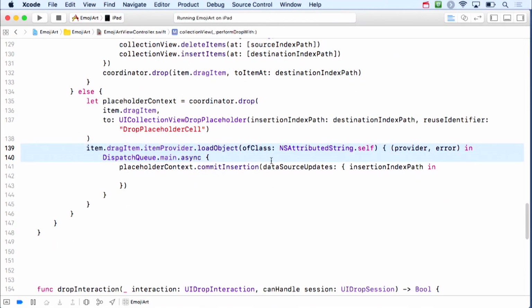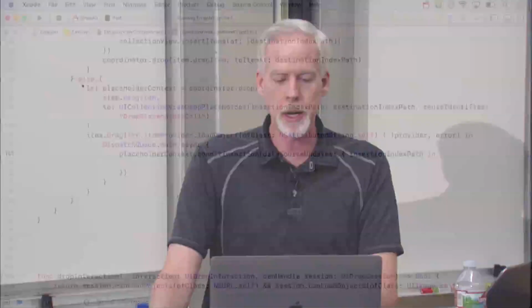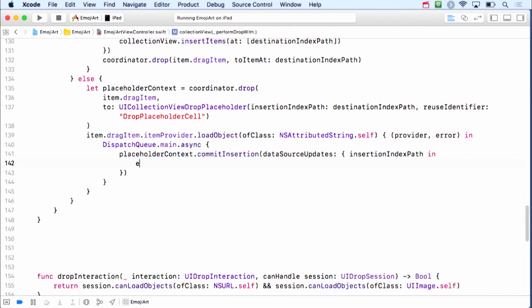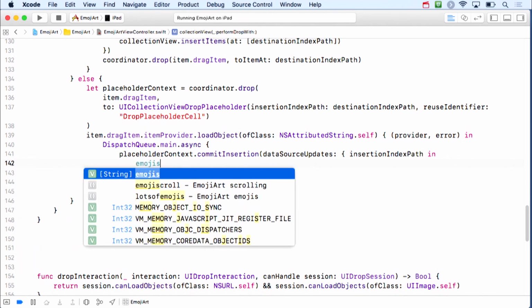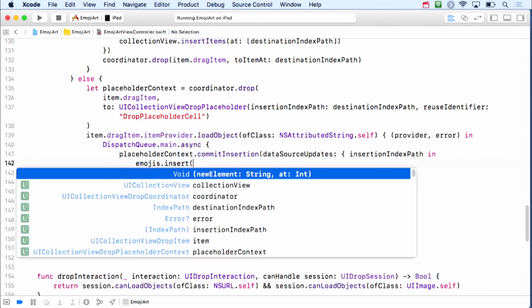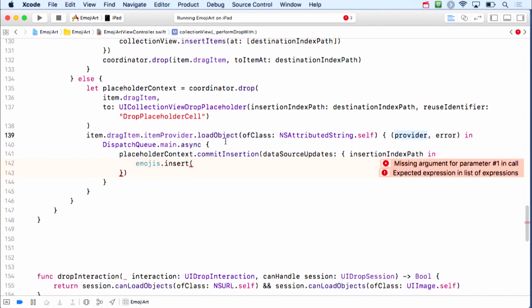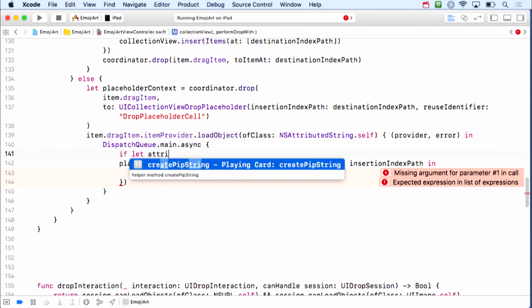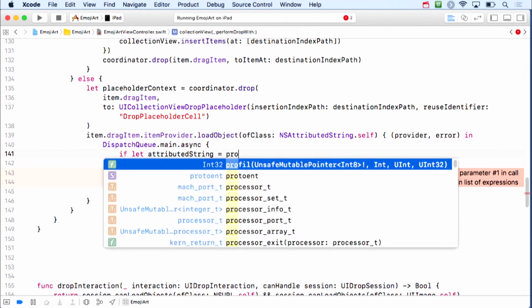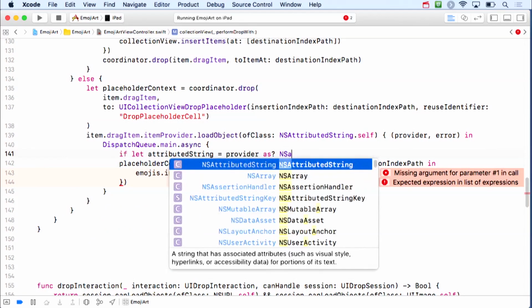Why? Because this might have taken 10 seconds. Okay, not likely, but it might have. So it might have changed. Other things in the collection view might have been going on. Okay, new cells adding, other things came faster, whatever. So always use the insertion index here, and you're only using it to update your model. So how do I update my model here? Well, that's my emojis.insert the thing that came back, which is this provider as an attributed string. So let's say if let attributedString equal the provider as an NSAttributedString.